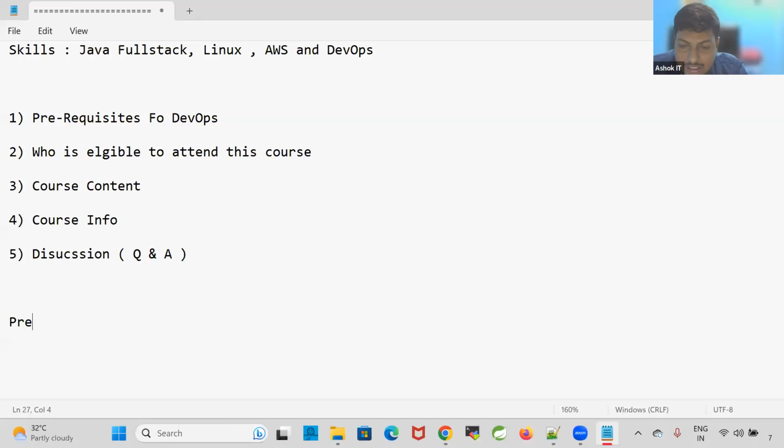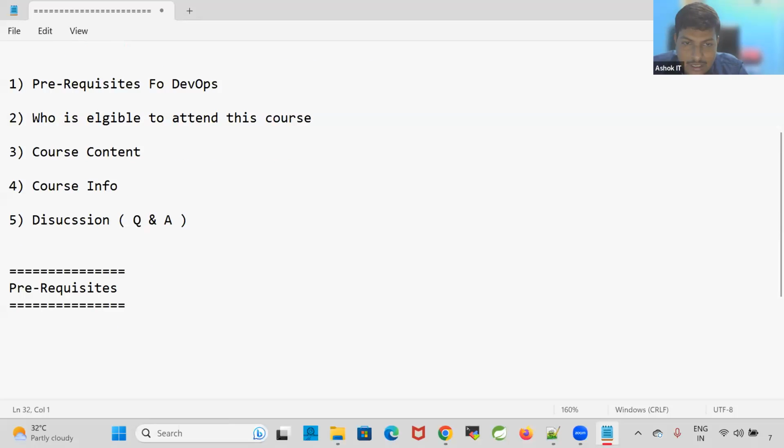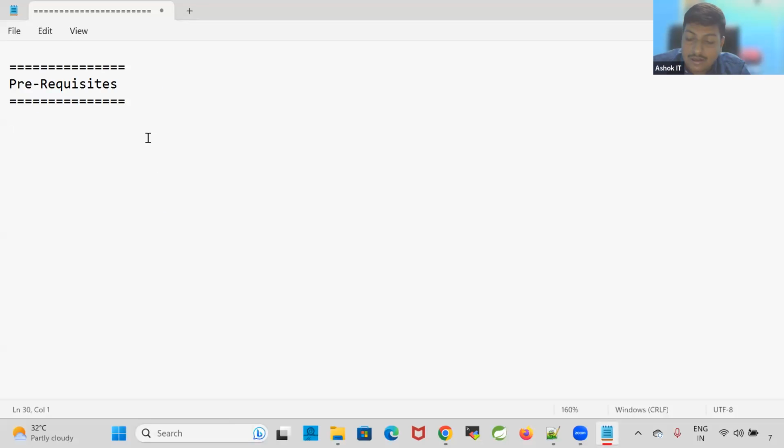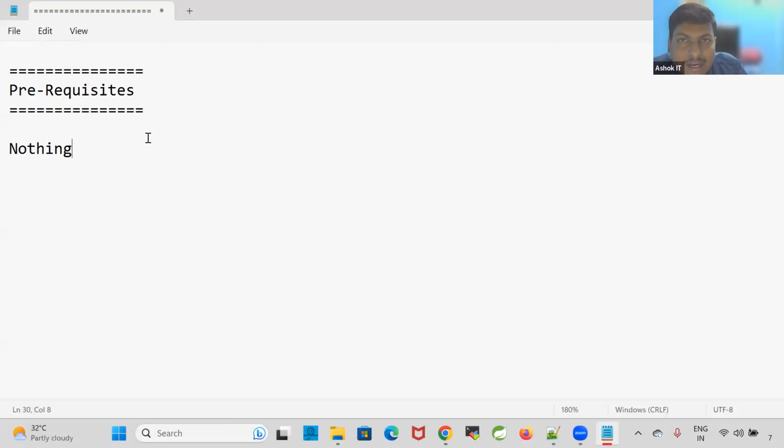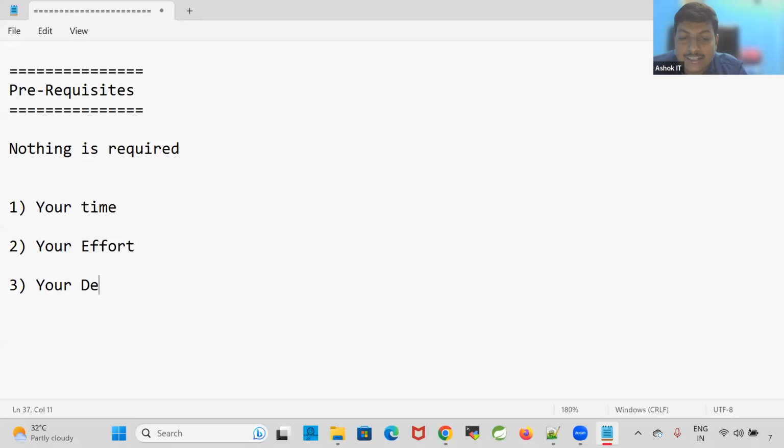Good guys. The first thing is, what are the prerequisites in order to attend this DevOps with AWS training? The prerequisites are nothing. You no need to have any coding background or any software job if you want to attend DevOps with AWS. Nothing is required. The only things that are required: your time, your effort, and your dedication.